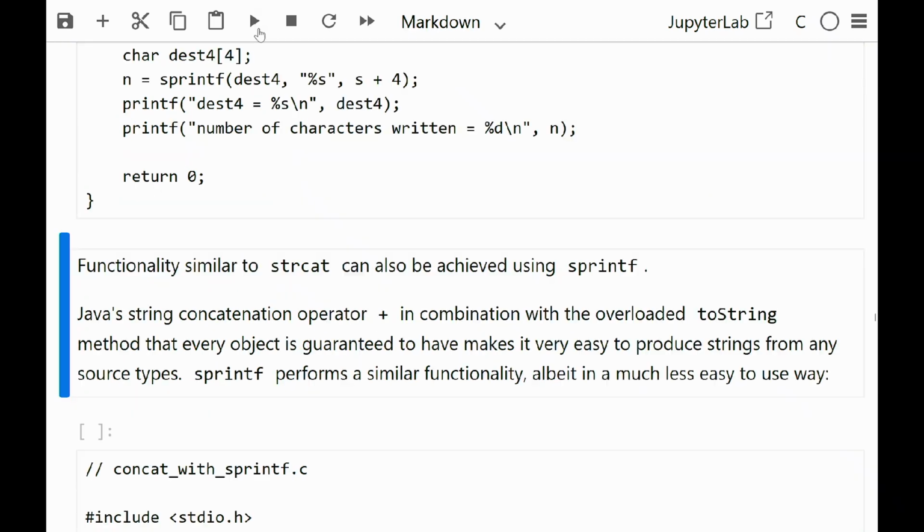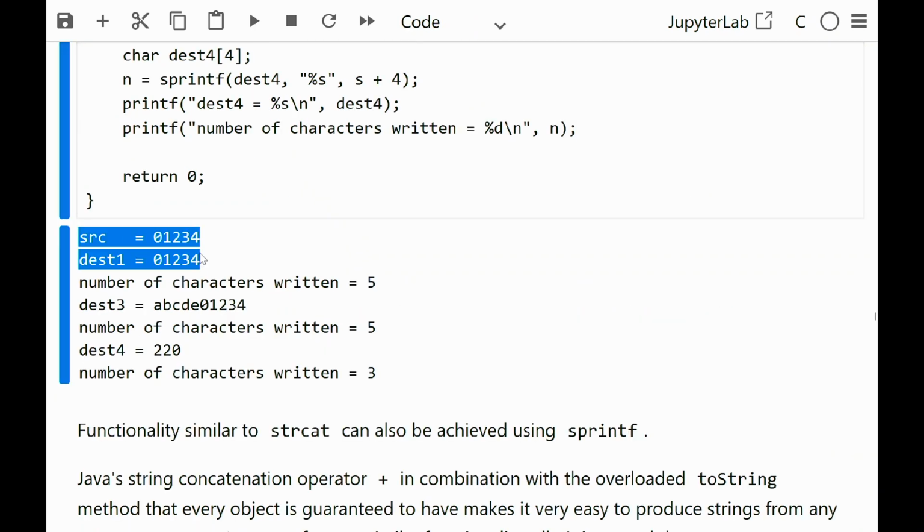If you run that, there's your source, there's your destination, and there's your number of characters that were written into the destination array, 5. It's actually 6, but it doesn't say 6 even though it writes the null terminator into the destination array.